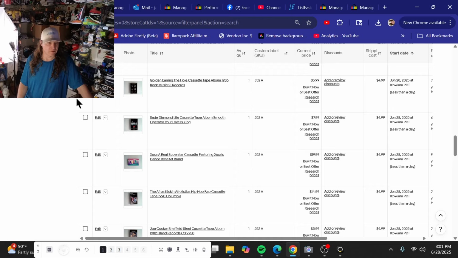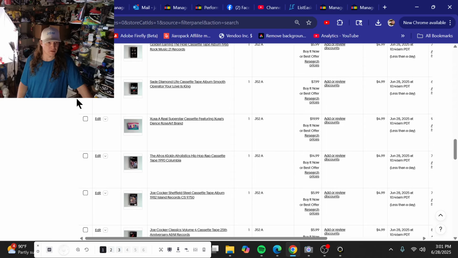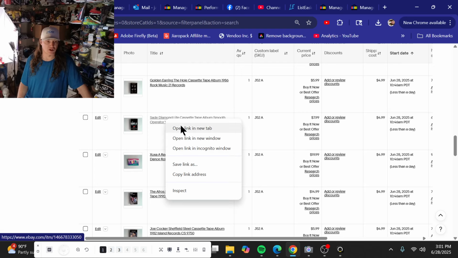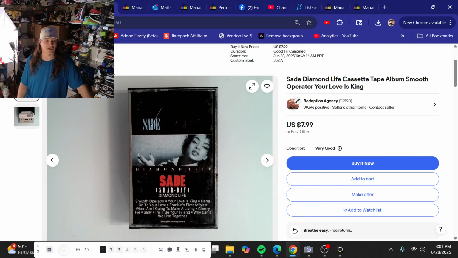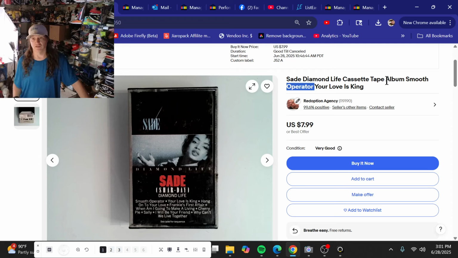So we got album, record label, date. Like this Sade song, her biggest hit is Smooth Operator, right? If somebody's looking for Smooth Operator but doesn't know what album it's on, and they type in Sade Smooth Operator, guess what? This is something I wouldn't have done in the title prior to this. So if somebody's just looking for that song and types it in, they're going to find that.